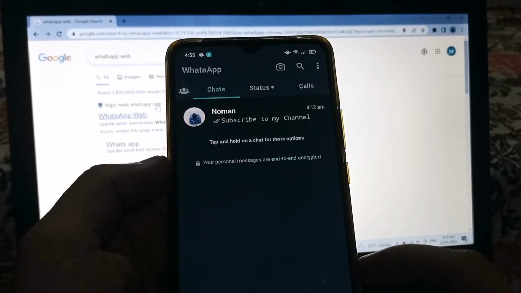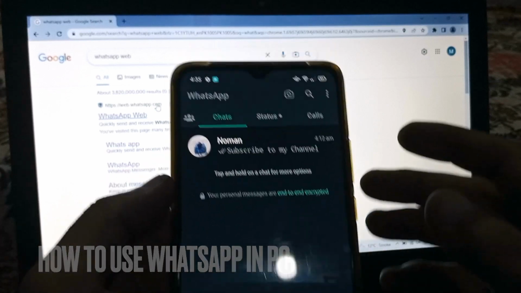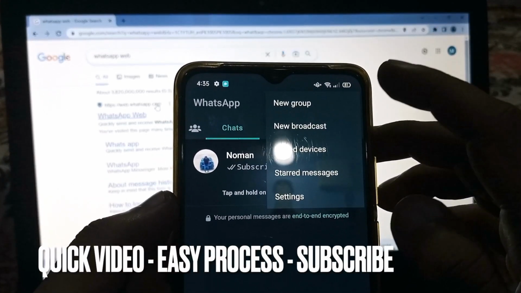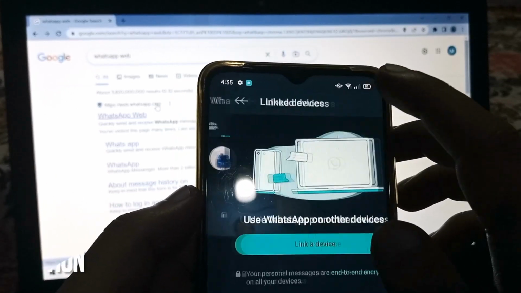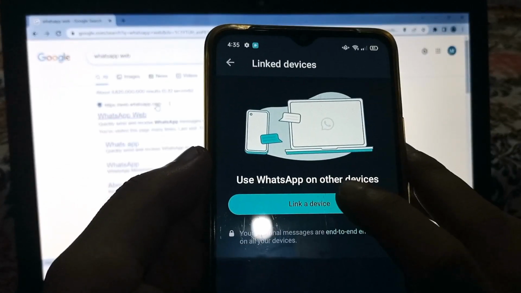In this video, we are talking about how to use your WhatsApp in your PC. Okay, click on these three dots and then click on linked devices. Okay, from here, click on link a device.